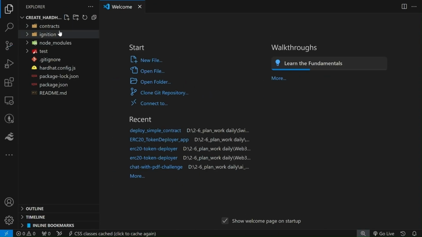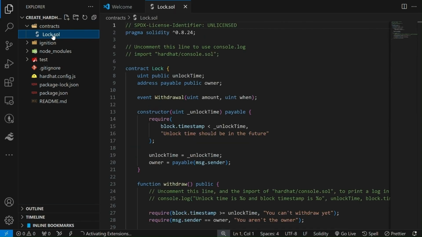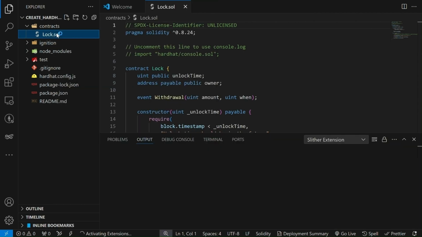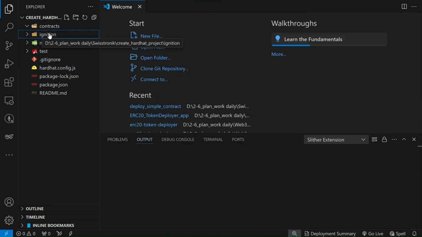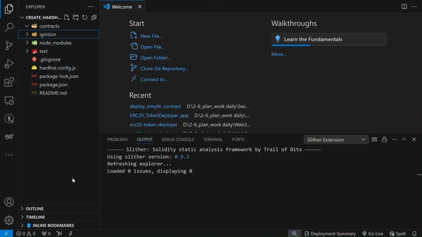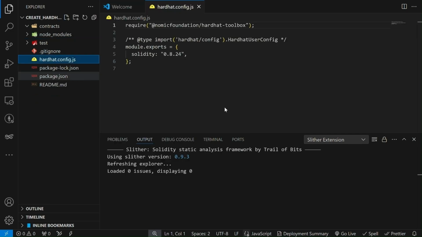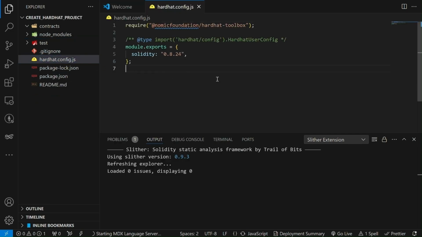As you can see, there are a few files and folders here. Let's remove some files and folders. We must remove the Lock.sol file and the Ignition folder. Now, we will update a few lines in the hardhat.config.js.